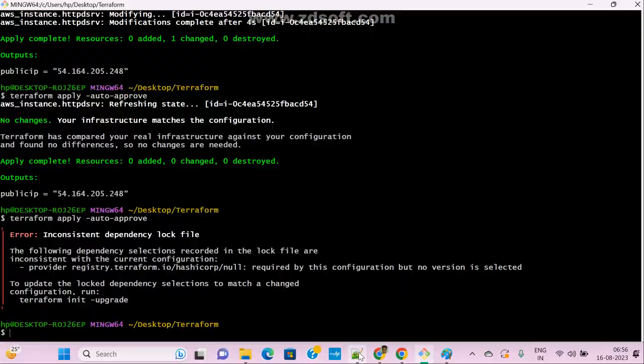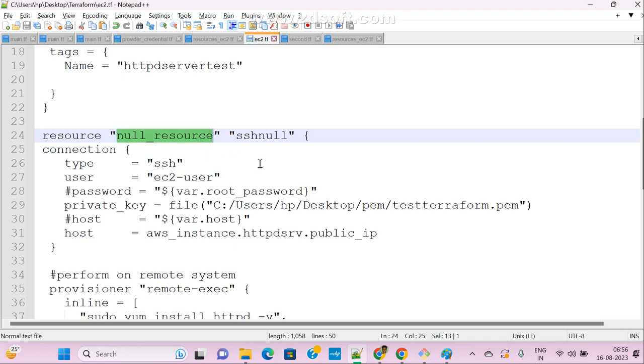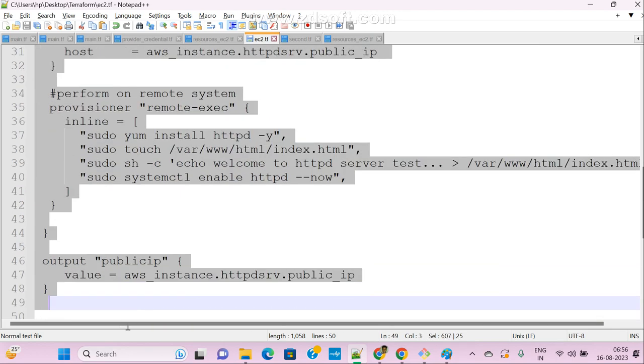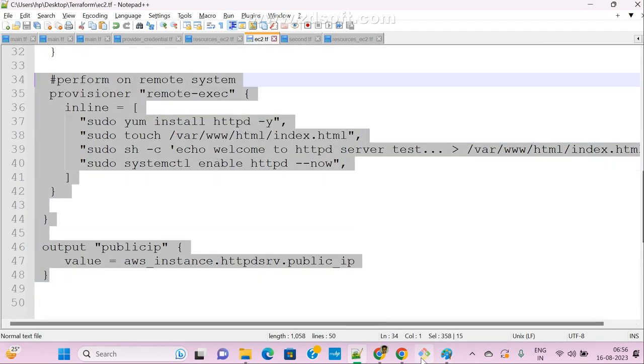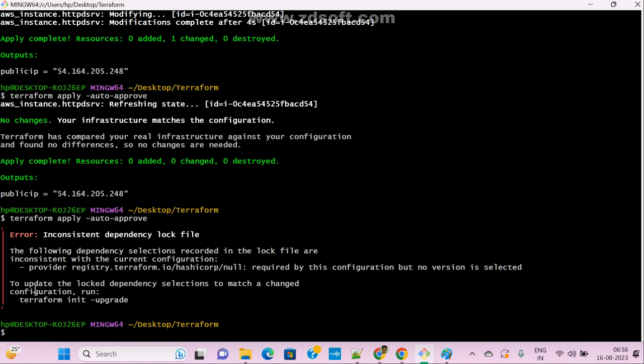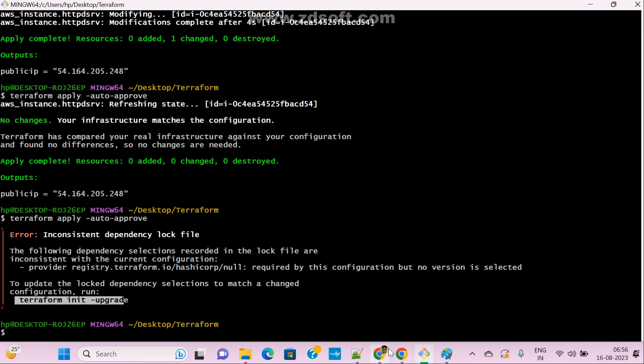Now I just declared a null resource, correct? Here I separated it. I declared a null resource, resource null_resource, and I am giving some name, with the same code only. I didn't change any code, but while trying to run this code, it is asking and I have some error message. See here, so we need to upgrade. Now how to check it here?